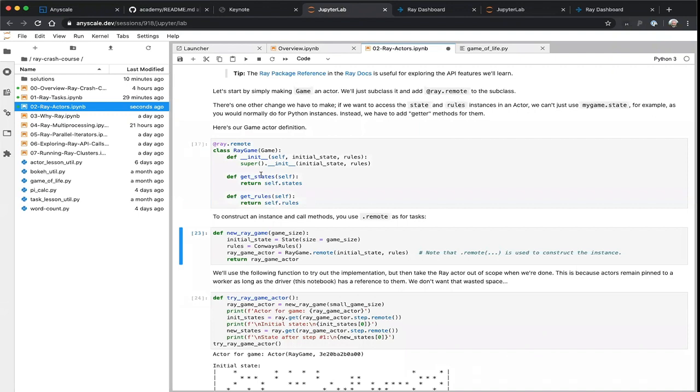Now to construct these things, instead of Game and then argument list, it's Game.remote like before. So it's very much analogous to the way tasks work. So really the only difference right now is that we're treating just the game as an actor. We're not even going to use an actor for the Conway's rules or for the state. The state actually doesn't make any sense as an actor because, the way we're using it, the states are immutable objects. They're just values that we pass around. So it's not actually that beneficial to make them an actor. That would actually add extra overhead for the communications.